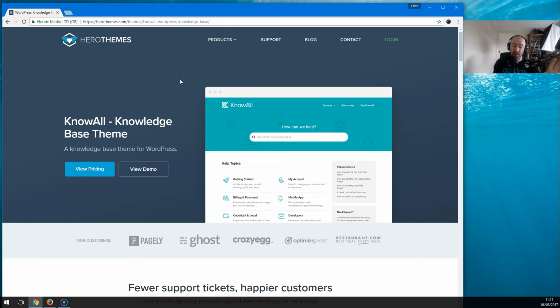In fact, even if you're not a WordPress user, because what you can do is install KnowAll on a separate installation of WordPress. For example, support.yourwebsite.com or knowledgebase.yourwebsite.com, that kind of thing. Put it in a subdomain or put it in a subfolder if you prefer.